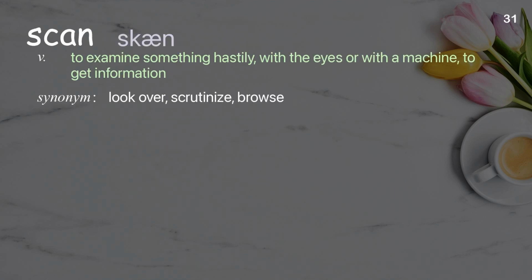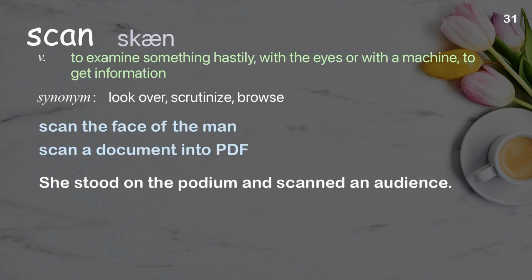Scan. To examine something hastily, with the eyes or with a machine, to get information. Examples: Scan the face of a man, scan a document into PDF. She stood on the podium and scanned an audience.